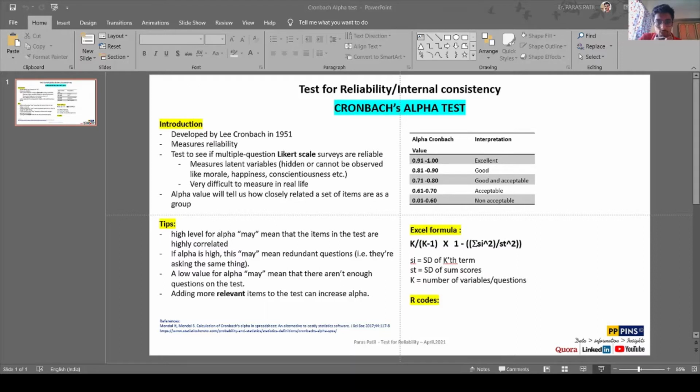The R codes I'll also teach you. Just 4 codes and you get the alpha test value. So we'll have a look at it.